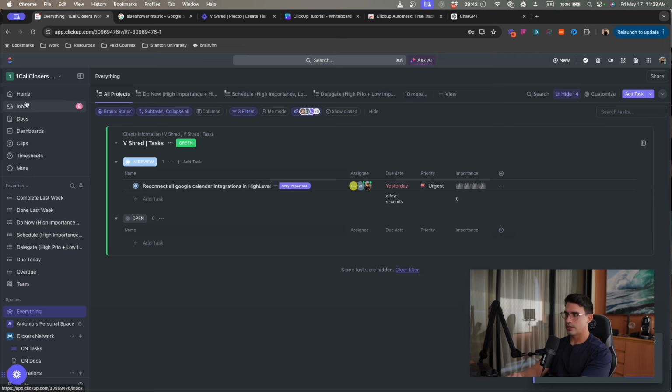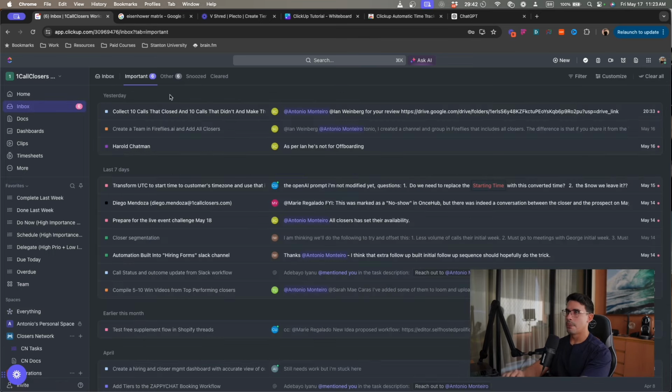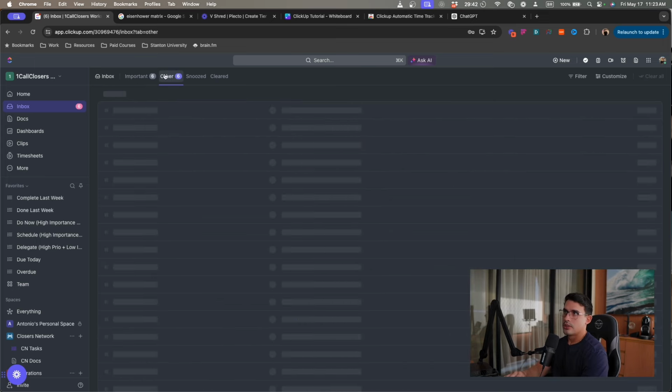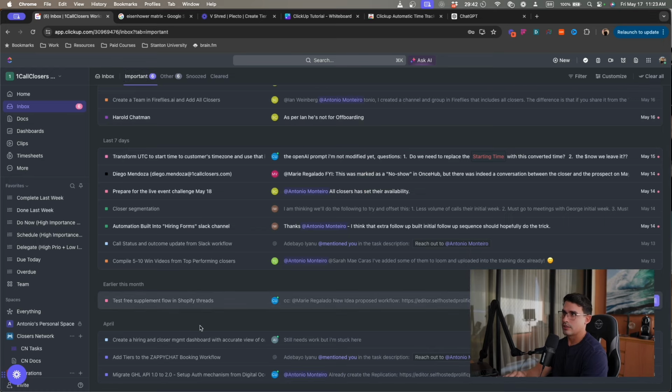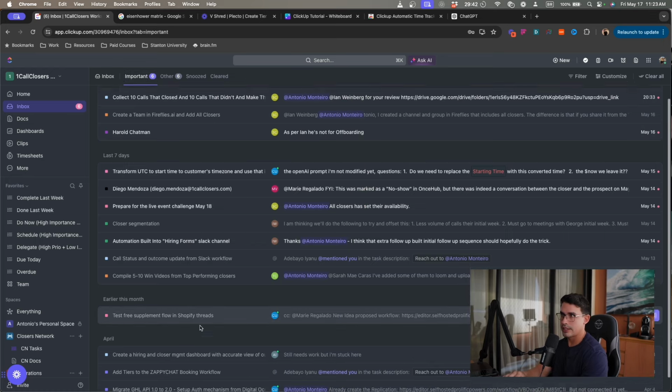And also another thing that is very helpful is understanding the inbox. The importance of tagging yourself in the tasks and creating the task templates is that it's going to allow you to have visibility of the tasks in the inbox folder. The inbox is basically going to show you everything that's happening on your account that you've been tagged in or that you have created.